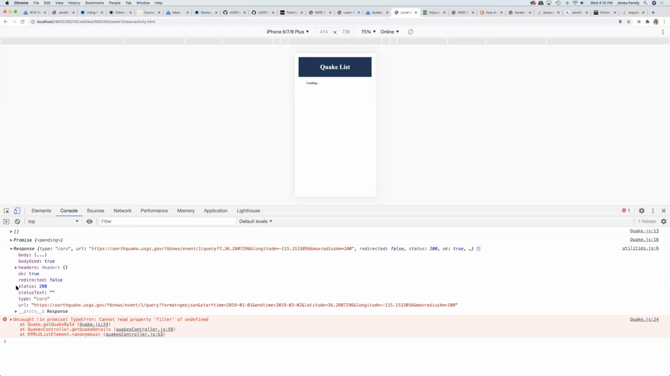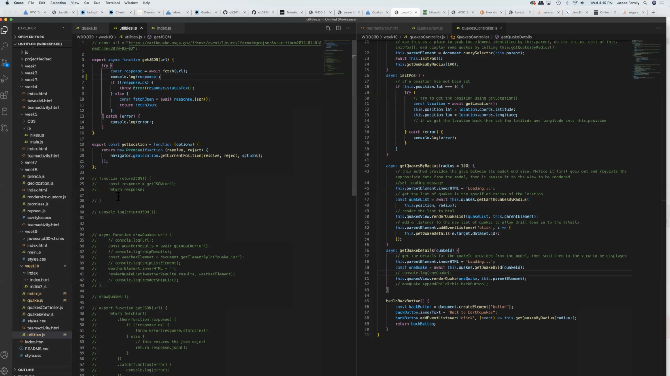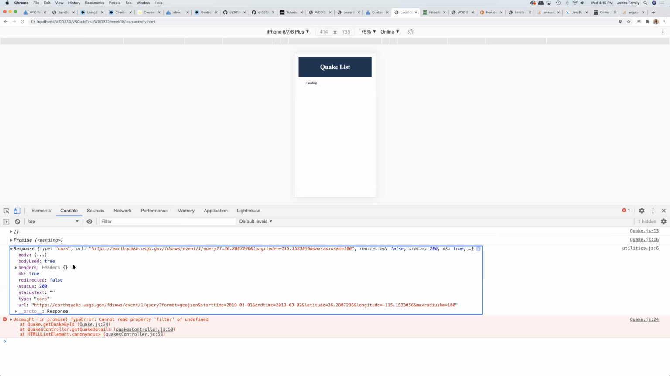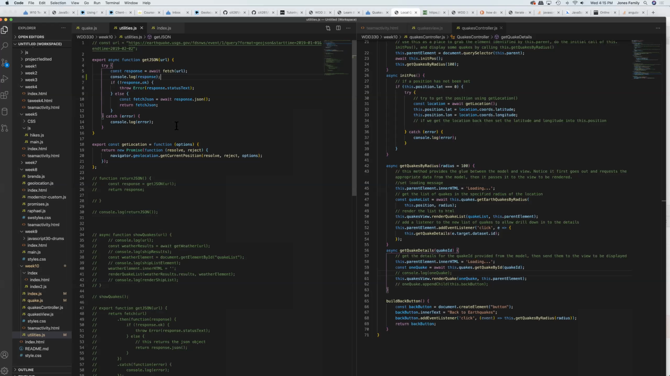All right, so we know you have a response object. Go back to your source code for a second. Sure. So you do, if not response, okay. So let's go look at okay in the console log. Okay is true. So go back to your source code. So if not okay, then you throw an error.